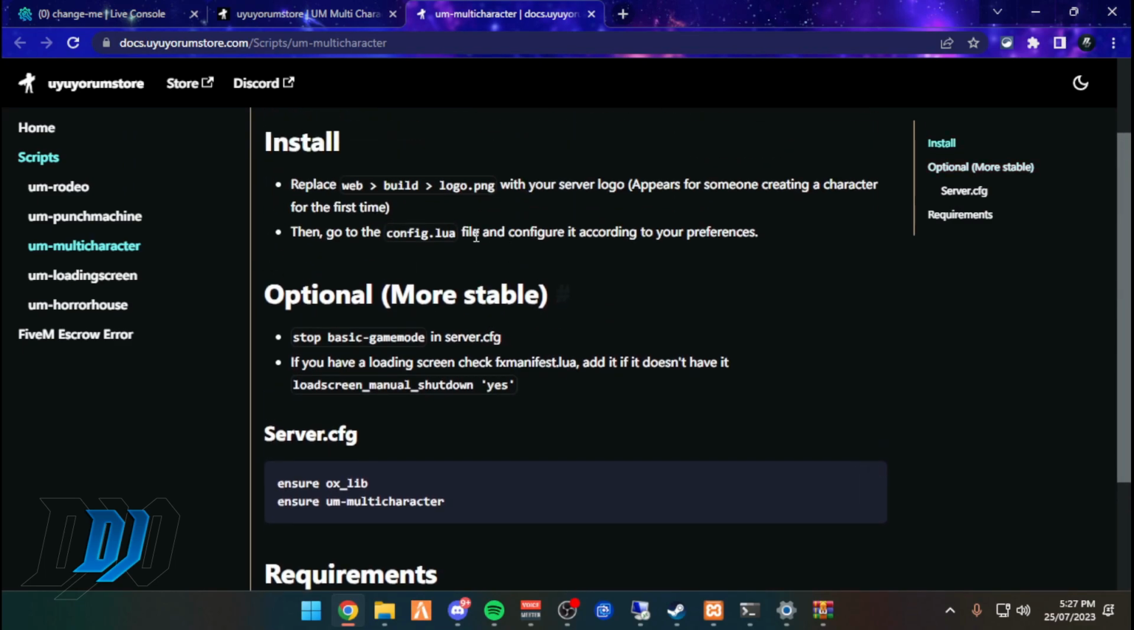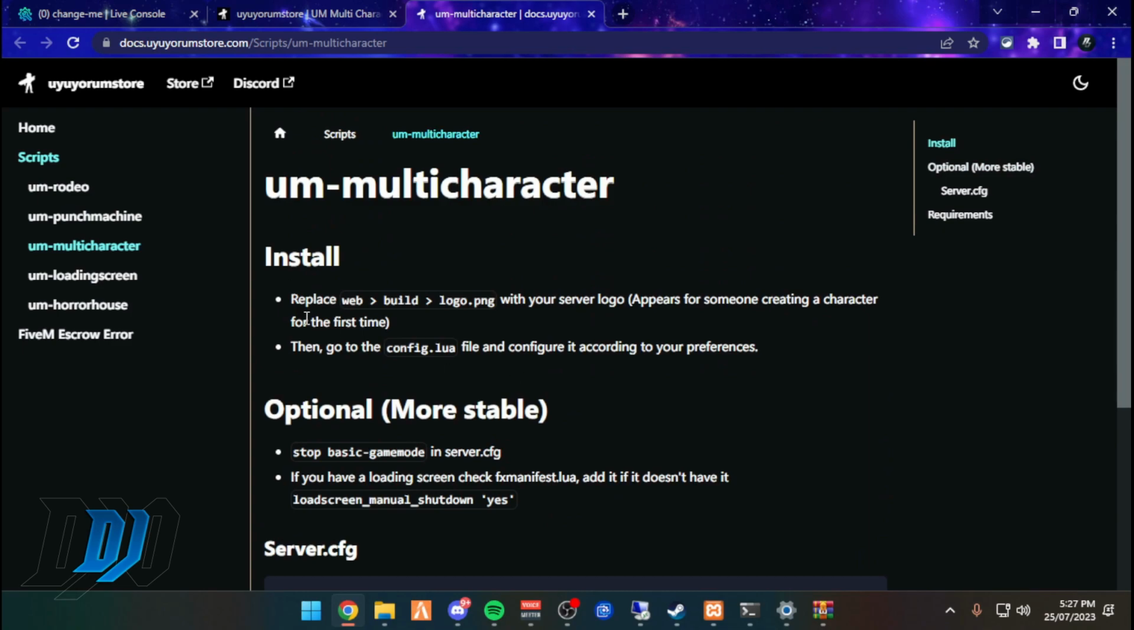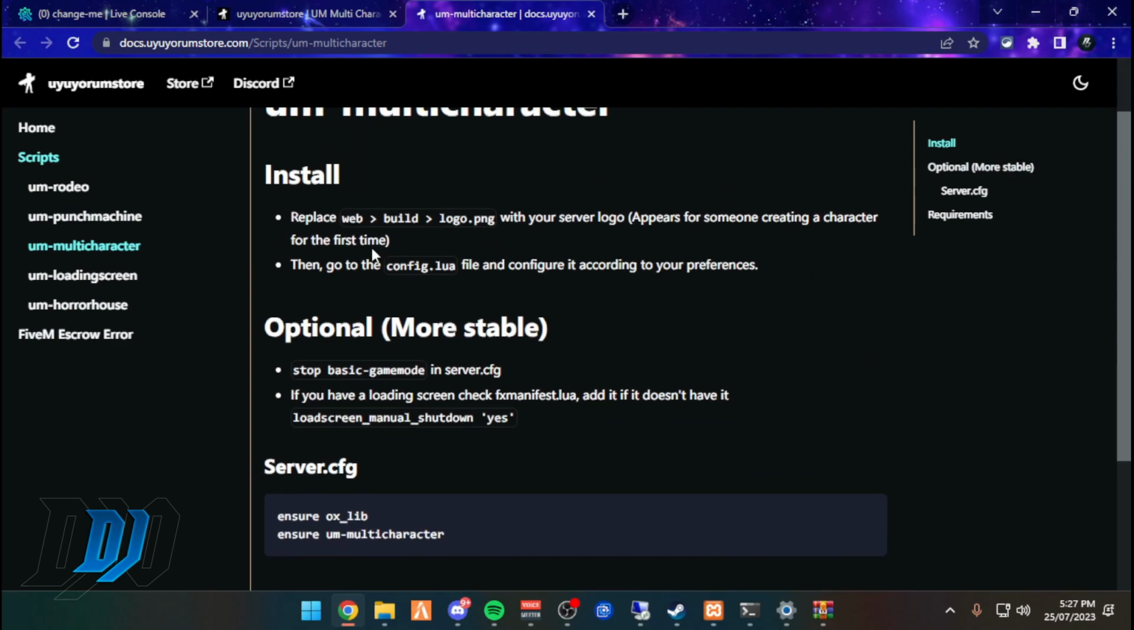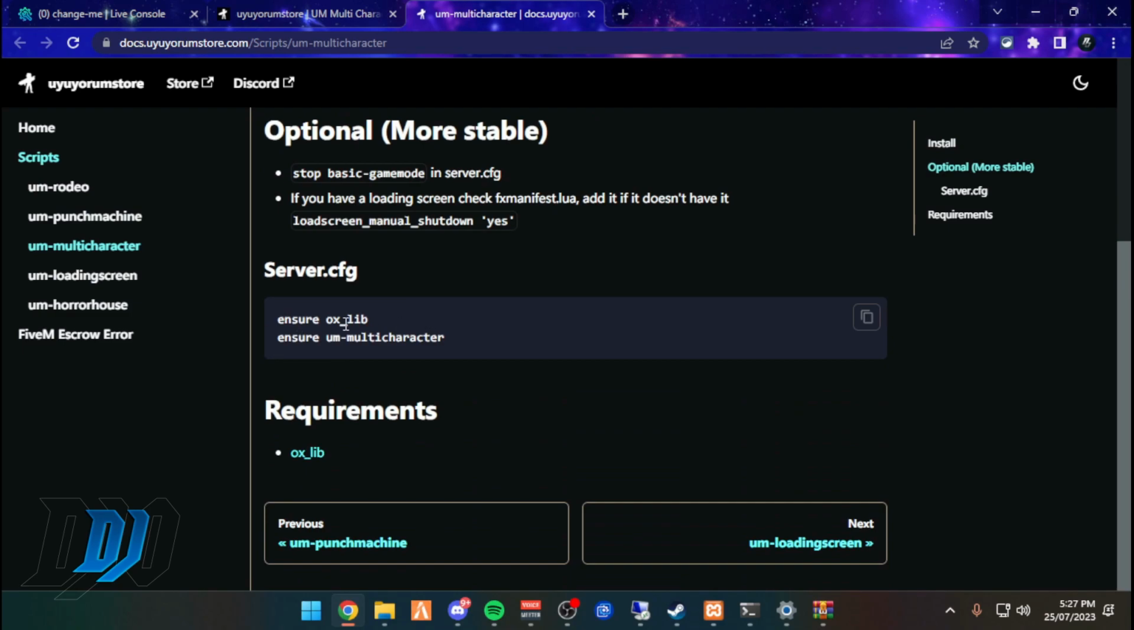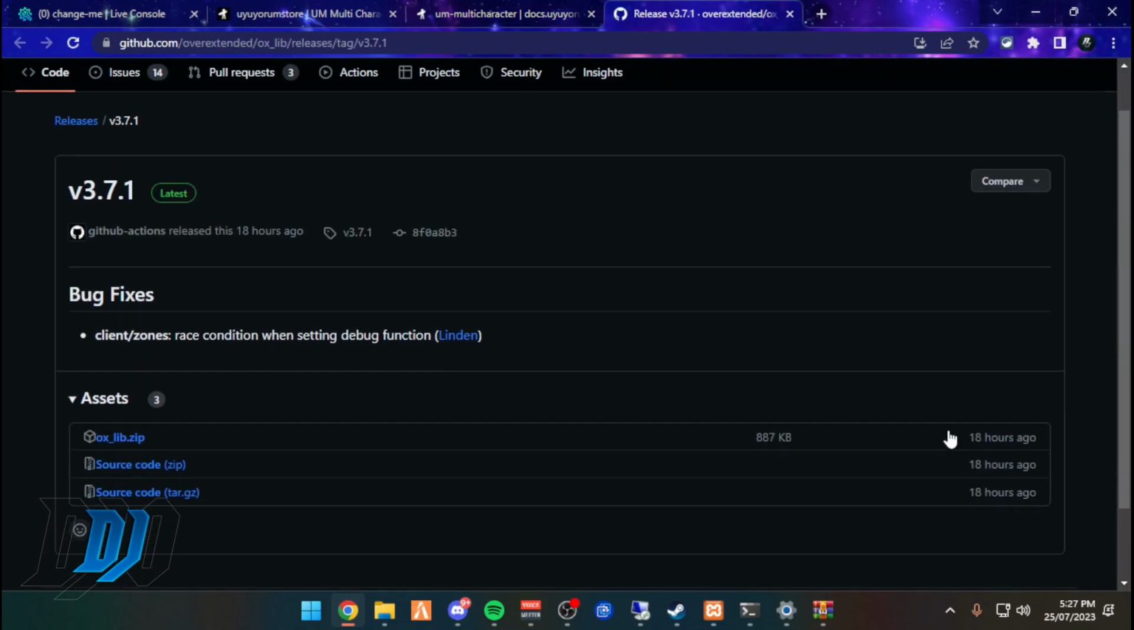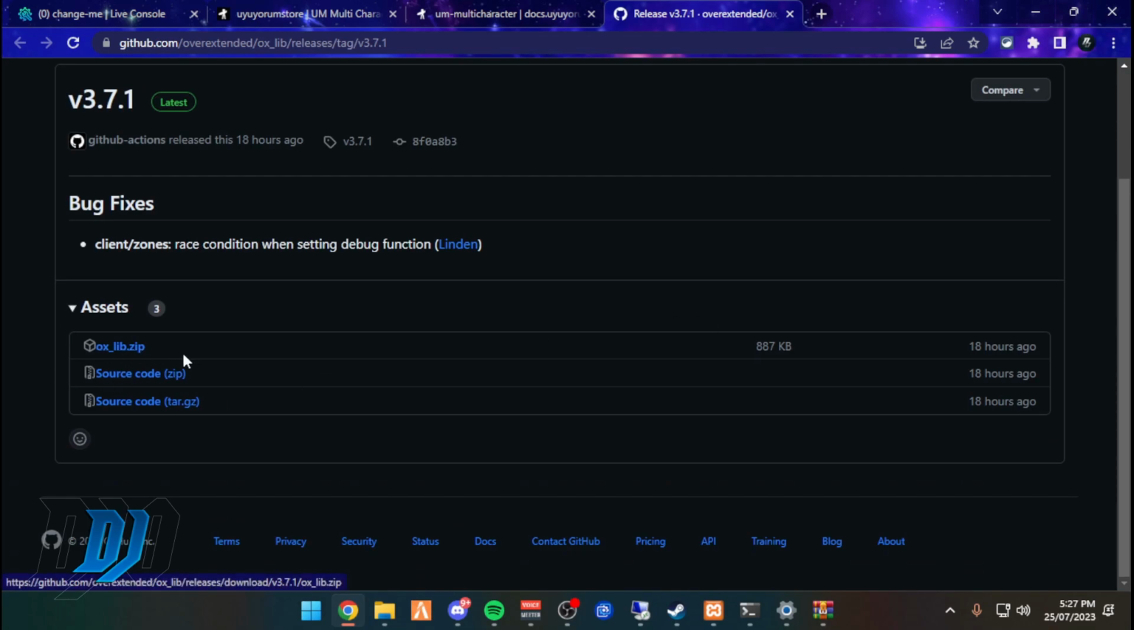Let's see here. So basically what it says, replace web build logo. It will tell you how to replace the logo and so on, but I don't think we'll be doing that. I don't have a logo in my config. So it's pretty easy. We need oxlib. I don't have oxlib, so let's get our oxlib installed. Dependency, here we go. This one.